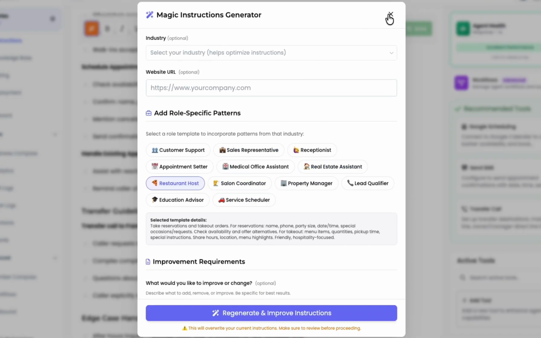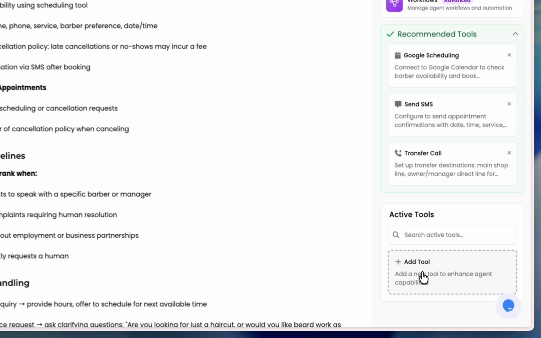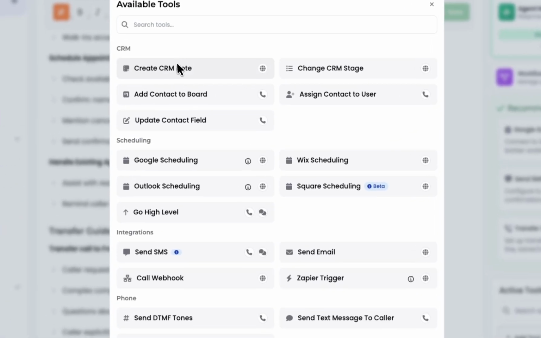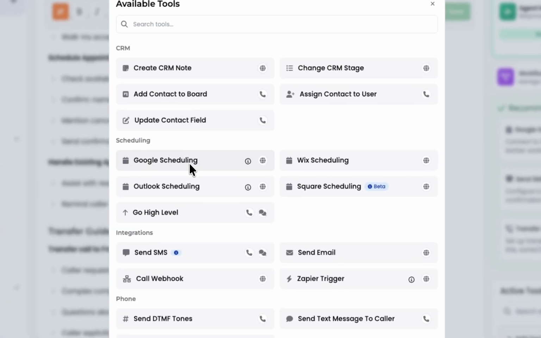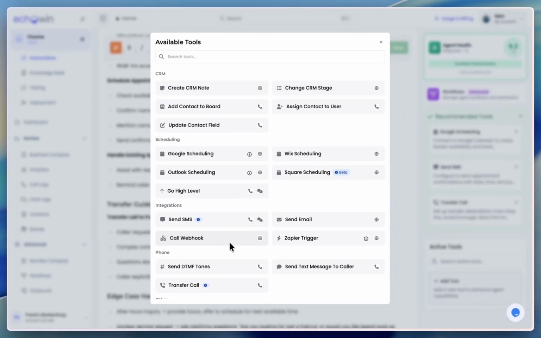But remember, instructions only tell the agent what to do. To actually take action, you need to add the right tools from the library. As you can see, there's a wide range of tools available that can handle almost anything, from managing your CRM and scheduling with Google or Outlook to connecting with thousands of other apps. Whether you need to send an email, a text, or trigger a custom webhook, there's a tool for it.